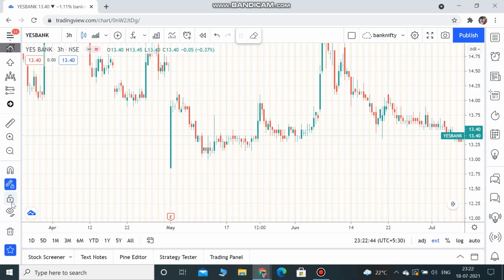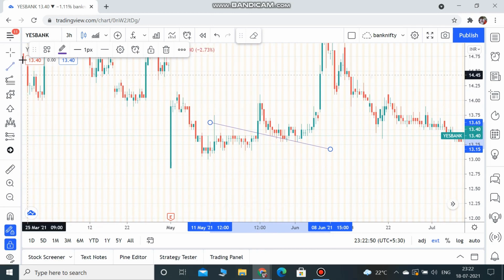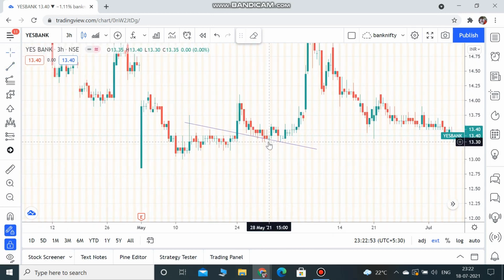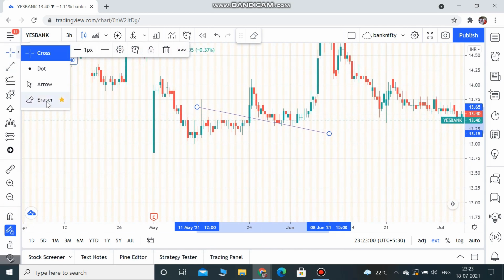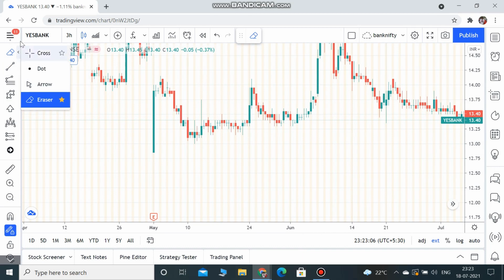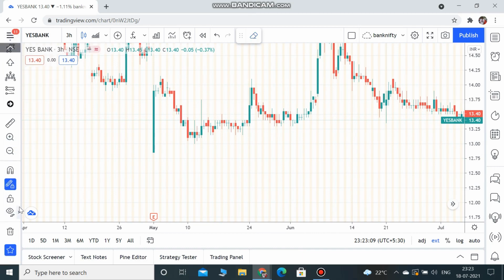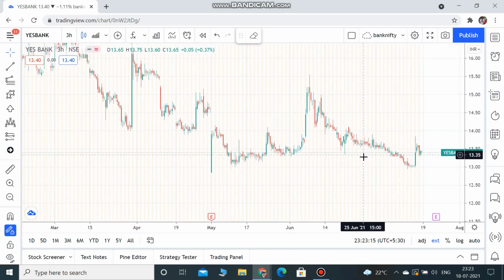And you have lock, unlock, where you draw your line like this and then lock it. You will not be able to move the line unless you unlock it. And this is the delete button, which you can use here, because otherwise you will have to click on the line particularly and then keep moving it. And this is the delete button. I think these are enough for your daily use.